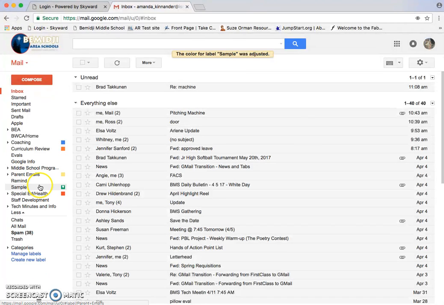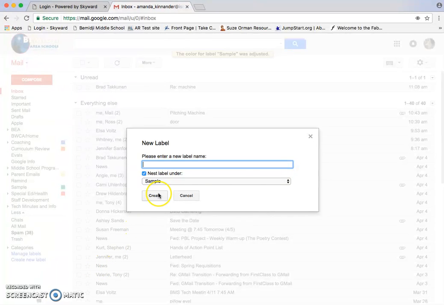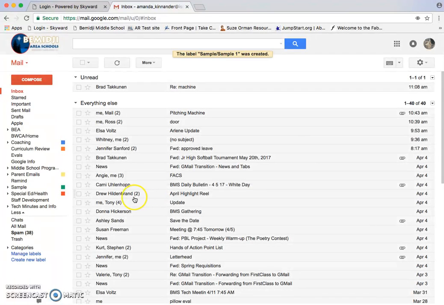In order to create a sublabel, you're going to go back to that arrow on the right side of hovering your label. You're going to click on it, and it's going to ask you to add sublabel. Now I can enter a new label, and so let's just use Sample 1. It's going to nest it under my main label of Sample. When I click Create, I have now got an arrow that pops up on the left side of my label. When I click that to expand it, it tells me that now I have a sublabel in here.